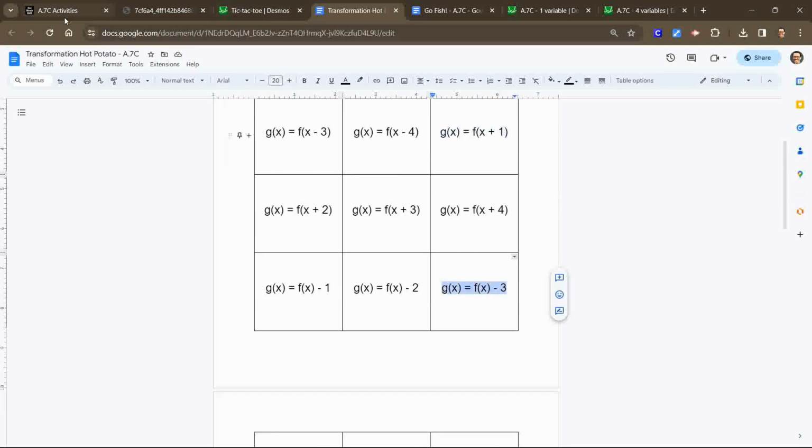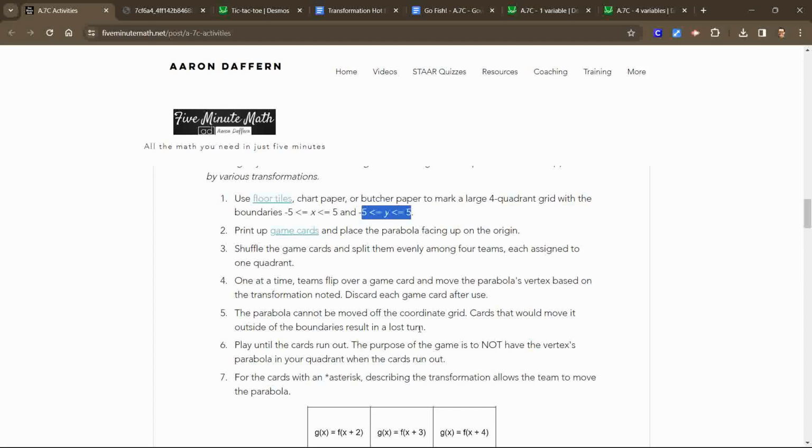What you're trying to do for this game is, if there are 4 teams and each team is taking a quadrant, the goal is to not have it in your quadrant by the end. So you're trying to play hot potato. You want to move this vertex away from you, and whichever team has the vertex in their quadrant when the game is over loses.